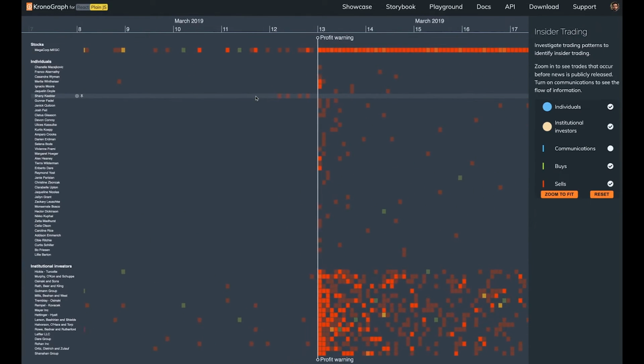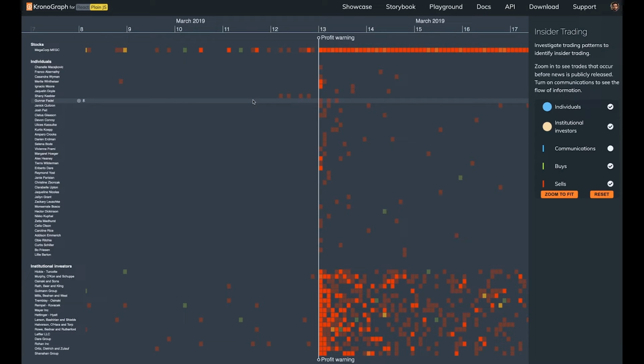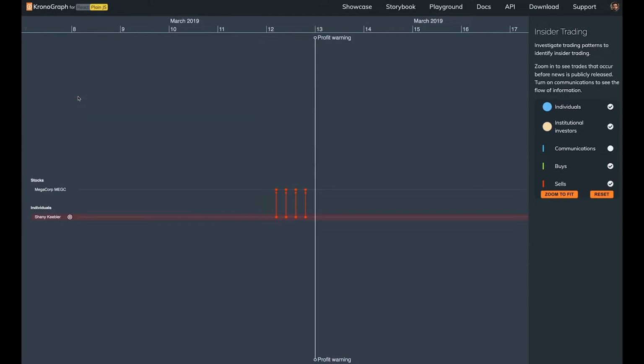Now I'm looking at activity just before the profit warning was announced. I can clearly see there is some activity. It appears Shaney Keebler is selling Megacorp stock just before the announcement, so it might be a coincidence. Let's focus on Shaney. This allows us to filter out everything from the timeline except Shaney's activity.